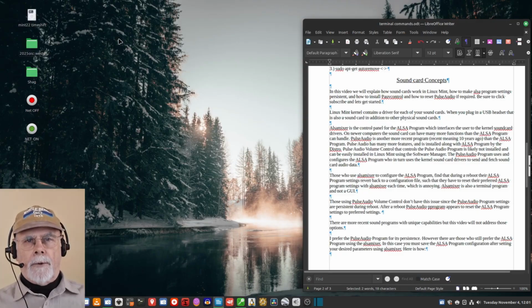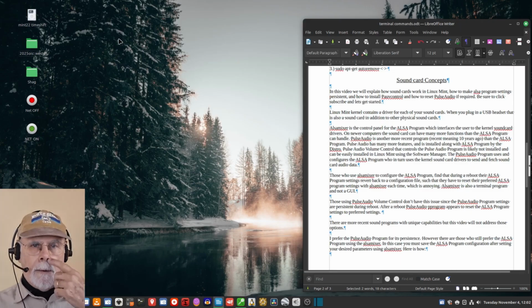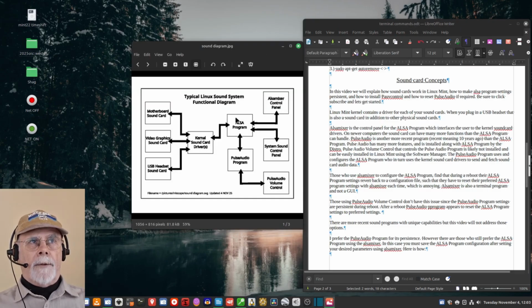This video is an update to a previous video about sound card concepts. We had to redraw our drawing because it wasn't working for us. Here on the left you can see the functional block diagram of the Linux sound system.